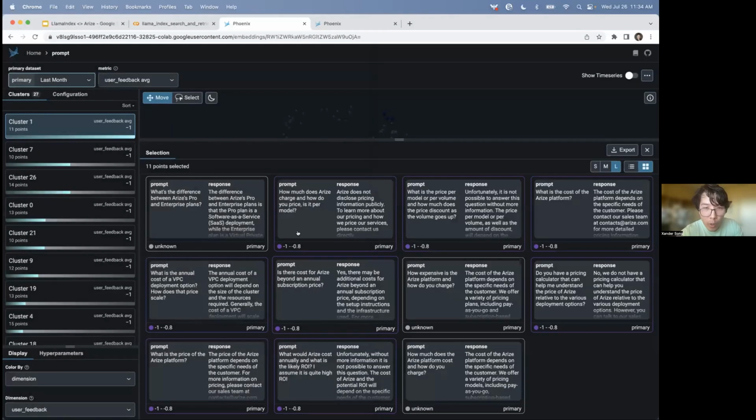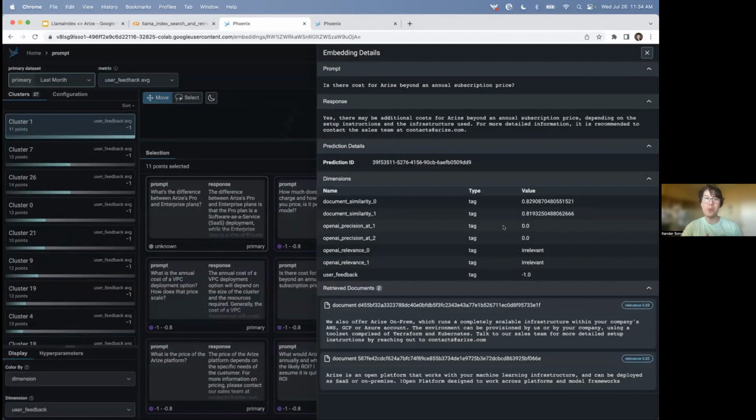Wait, no, this isn't the one I wanted. Where's the one I wanted? Here we go. This is the one I wanted. Yeah, this one is actually a really good example. The question is, is there a cost for Arize beyond an annual subscription price? And the response from the chatbot is, yes, there may be additional costs for Arize beyond an annual subscription price.